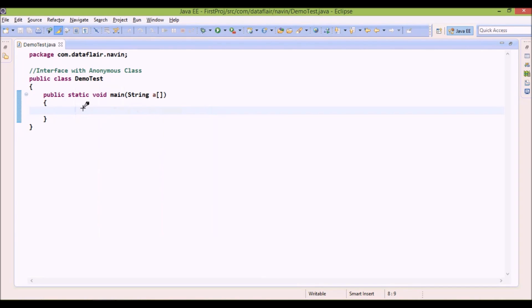In this video, we'll see a different way of instantiating an interface. So let's say we have an interface called ABC. In this interface ABC, let me declare a method which is void show. So we are declaring this method called void show.